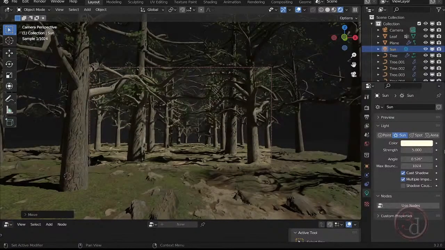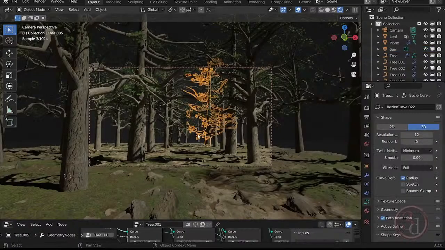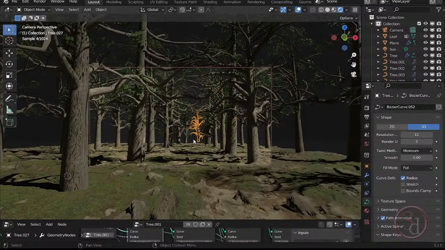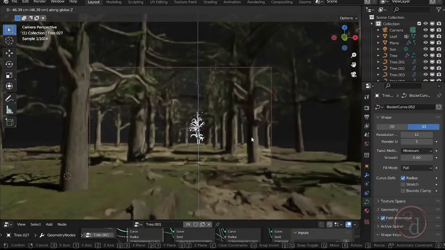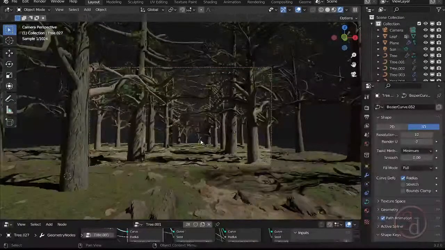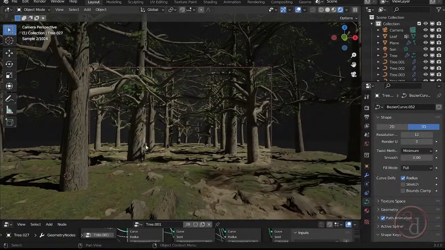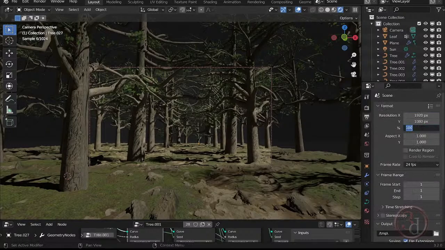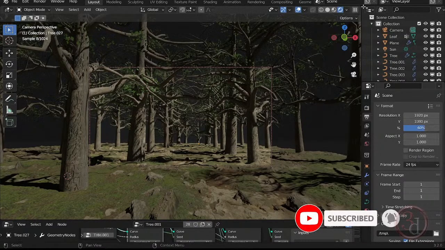Okay, for this tree at the distance here, maybe I can bring this down just a little bit so we don't see it as floating. So you get the idea, getting some nice shadowing from these trees and branches. Because I have reduced the samples, let me reduce this to maybe 60%, so it's a little bit faster.